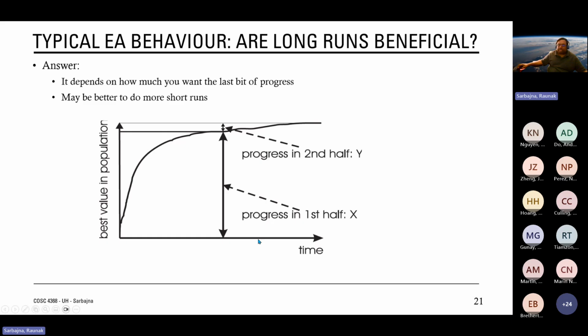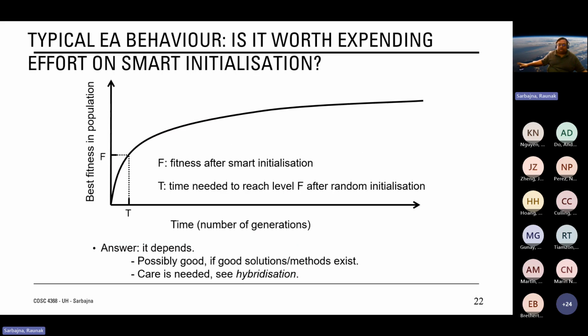You keep stopping early, where your progress in the first half is very fast, with these short runs, and then you keep doing these runs over and over again. But is it worth expending all of your effort on this? If you have reached a plateau and you have a smart population, is it worth it to do another run where you start with this smart population with some different parameters? Well, it's up to you, right? And there are means and methods of doing this.